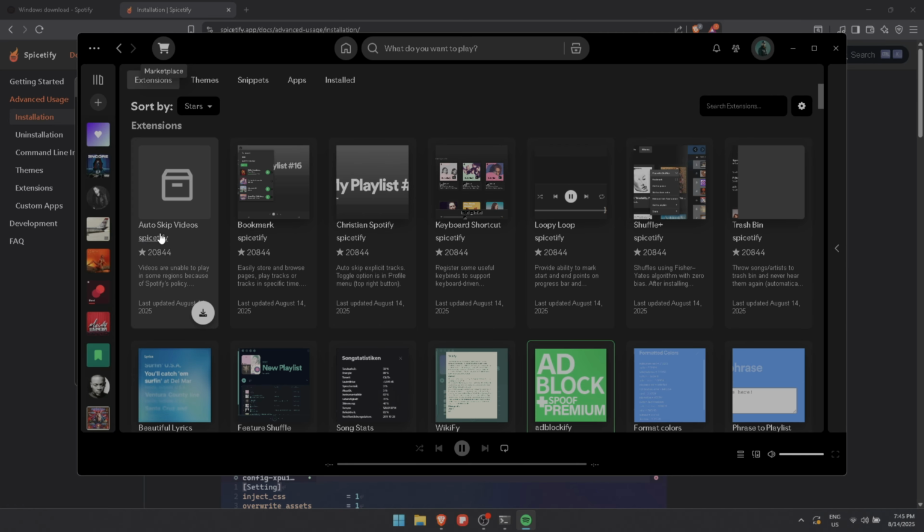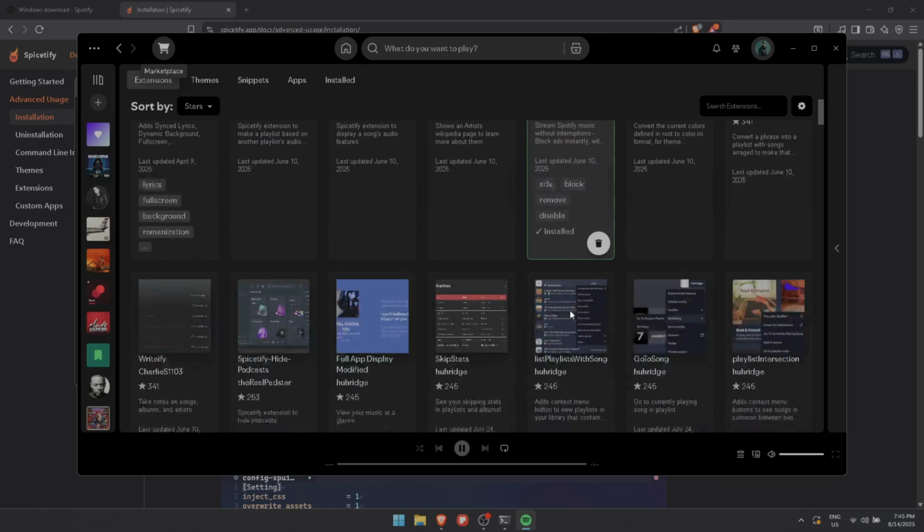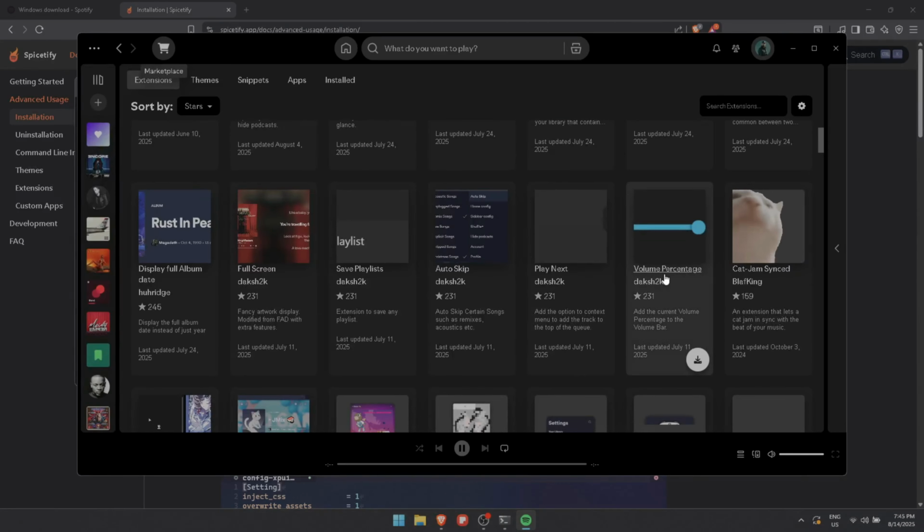You'll be having different tools and themes, and you can also go through it on your own. It will enable you to have much more customization than what our initial Spotify was.